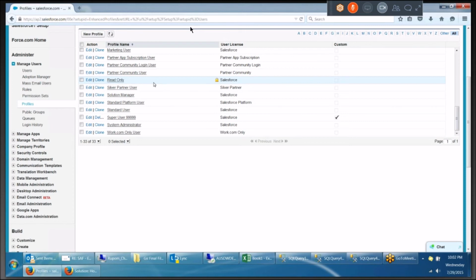So in Salesforce, we don't give access to individual people. We give the power not to people, we give power to profile. Later, this profile is given to a user.